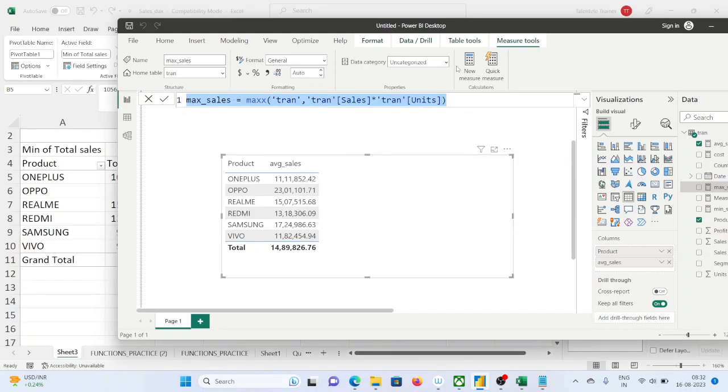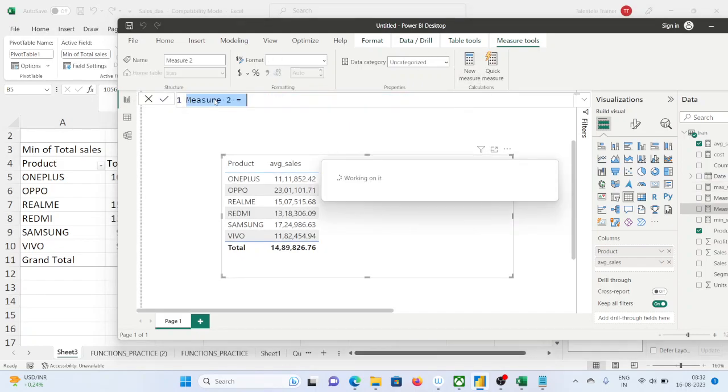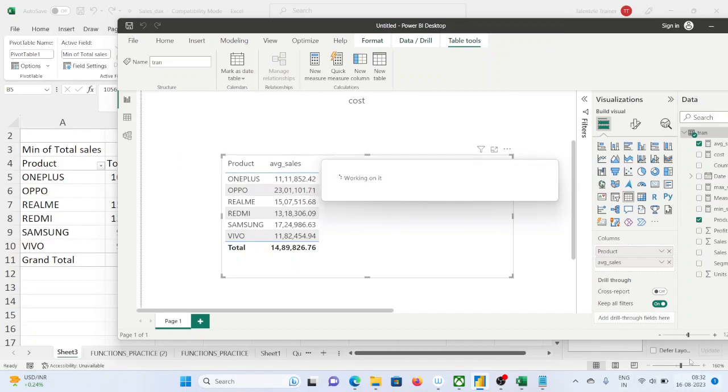I'll create one more, which is count. Okay, so I'll also have to use count. I think count is not required because count will not work here. Let's try to check count. Anyways, you will get it from here only.